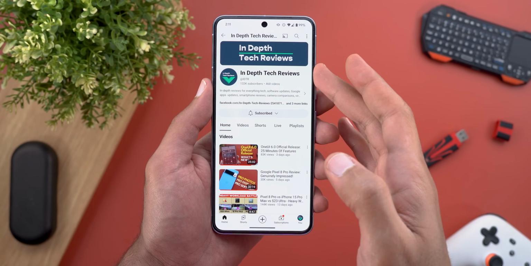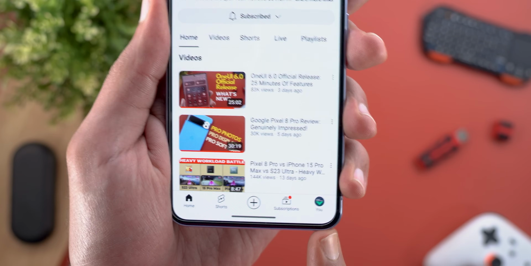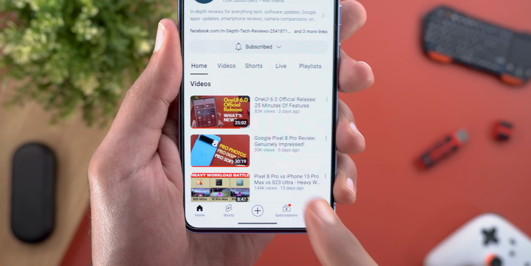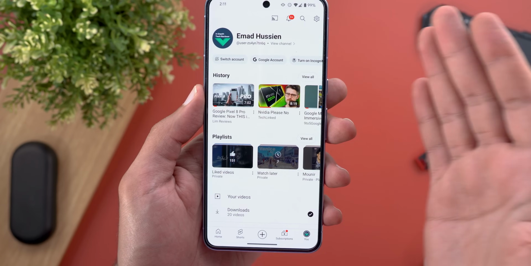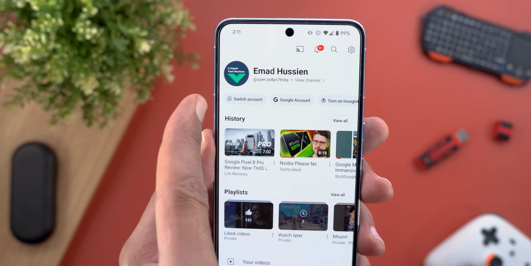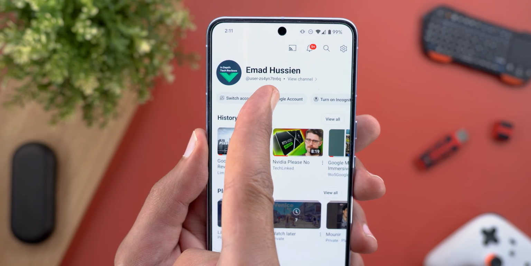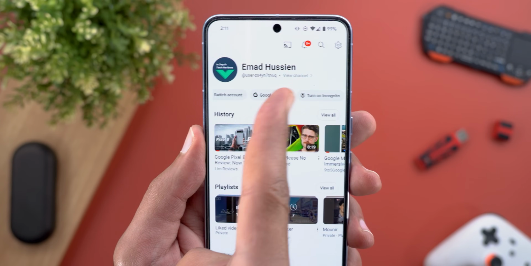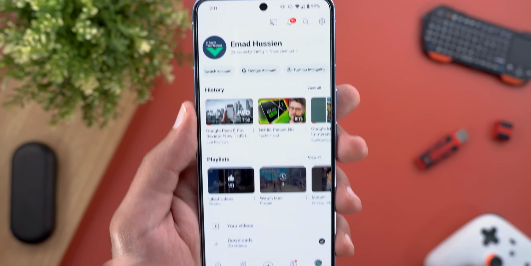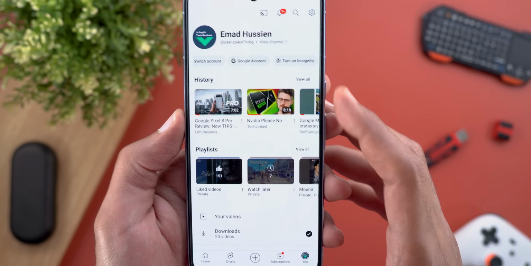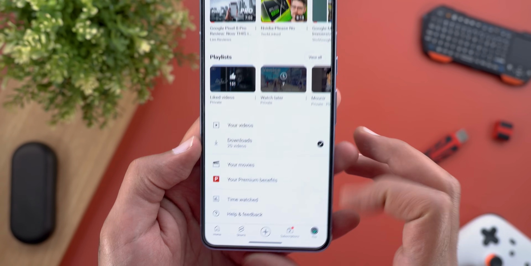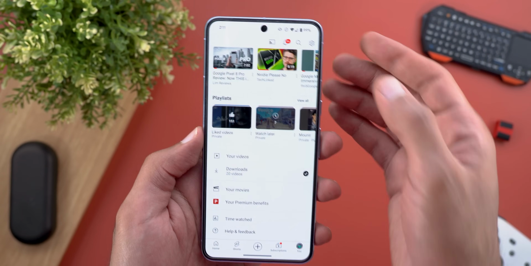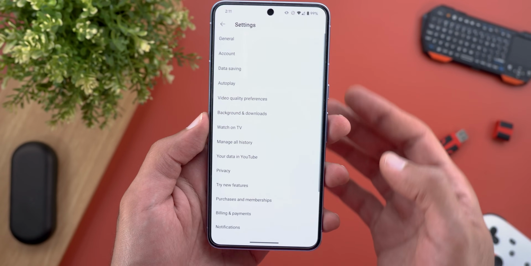Next, we have a new tab at the bottom right corner called You, and it will show your profile picture. Tapping on it, you will see everything related to your account and library pages in one page. The first thing you will get here is the account switcher. You can access your Google account from here. You can turn on the incognito mode. Plus, you have all your history over here, the playlists, your videos, downloads, and everything as before. And if you want to access the app settings, you can find it at the top right corner.